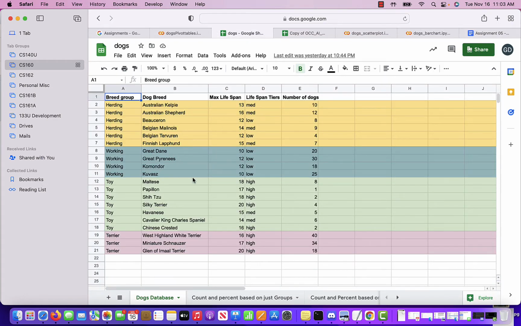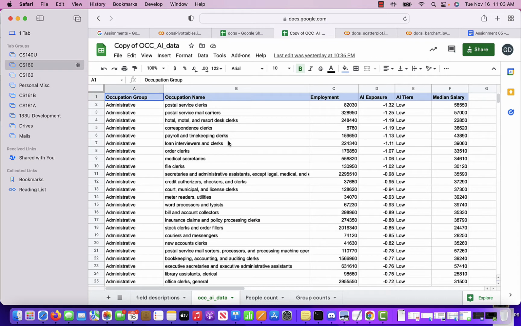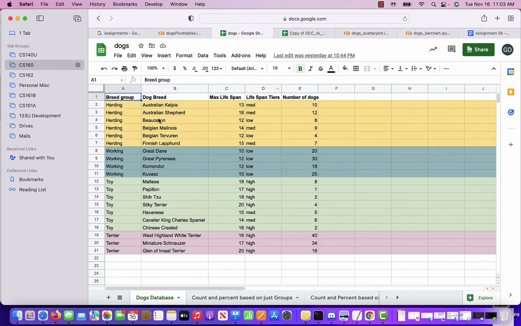What I have is a dog database, which is not exactly the same as your assignment database, but it parallels it. It has breed groups, different groups. And within the breed group, we have different dog breeds. So herding has 6 different types of breeds. Working dogs have 4 different types of breeds, right? Some data that I came up with.